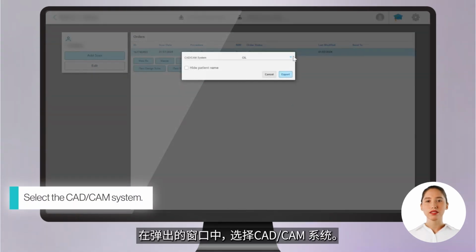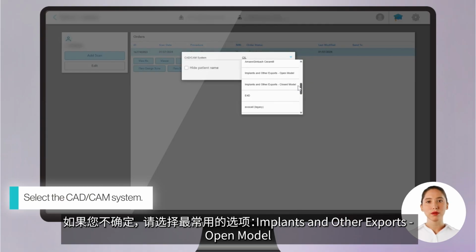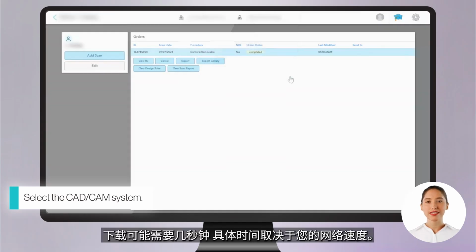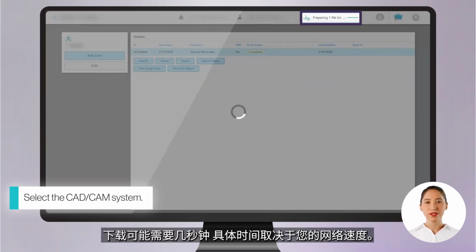In the pop-up window, select the SIAD or CAM system. In case you are not sure, select the most common one, Implants and Other Exports, Open Model, or Connect with your lab. Then click on Export. The download may take a few seconds, depending on your internet connection.